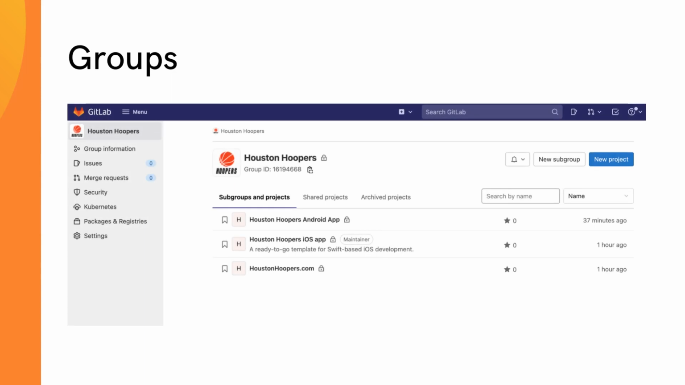This is me looking at a group example. As you can see, the organization is called Houston Hoopers, and we have three projects: the Houston Hoopers Android app, the Houston Hoopers iOS app, and HoustonHoopers.com. And so each one of those would be different projects under the group Houston Hoopers.